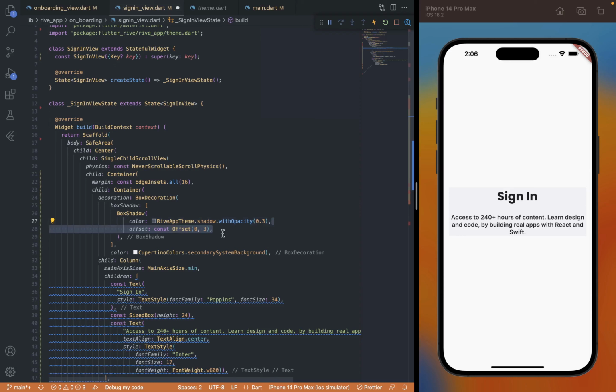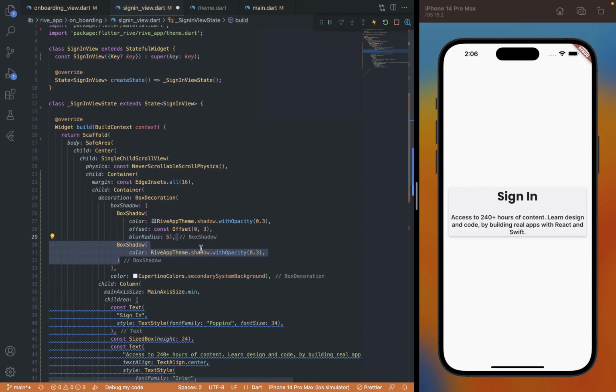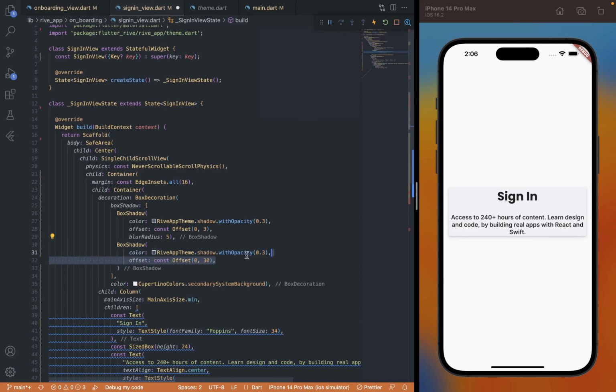Next, we're going to add the offset with width of 0 and height of 3, and give it a blur radius of 5. So it's going to give us a nice shadow on the container. We're going to add another shadow on top of that and give it the same color with an offset, this time 30, so that the shadow expands a little more on the container, and give it a blur radius of 30. Now we get a nice shadow around the container.